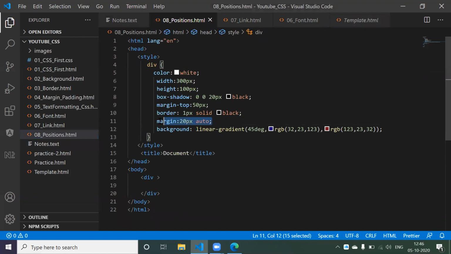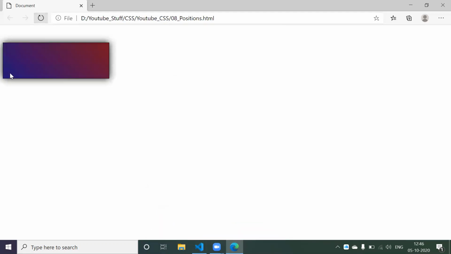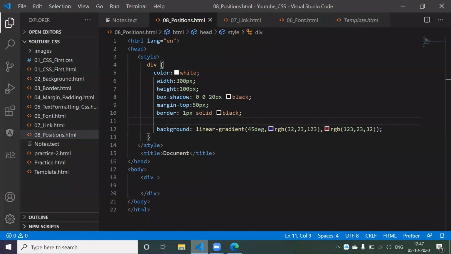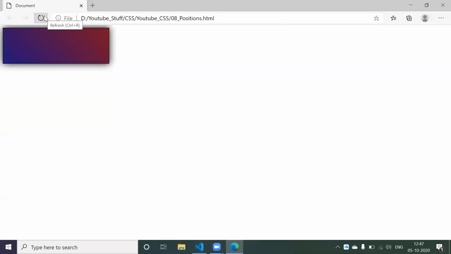Right now this is our div. By default I don't want any margin, so I'm going to remove this margin so it should be in the top left corner. So refresh it. Now it is on the left. I'm going to remove this margin as well, so just refresh it. So it should be at the top. Now this is our div.